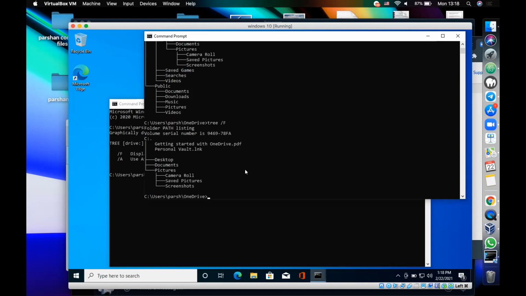What do we see? We see only folders. We see OneDrive, PDF, and personal vault.link. Is this a file? Yes, not just a folder. Without /f, we can see only folders. With /f, we can see files too.